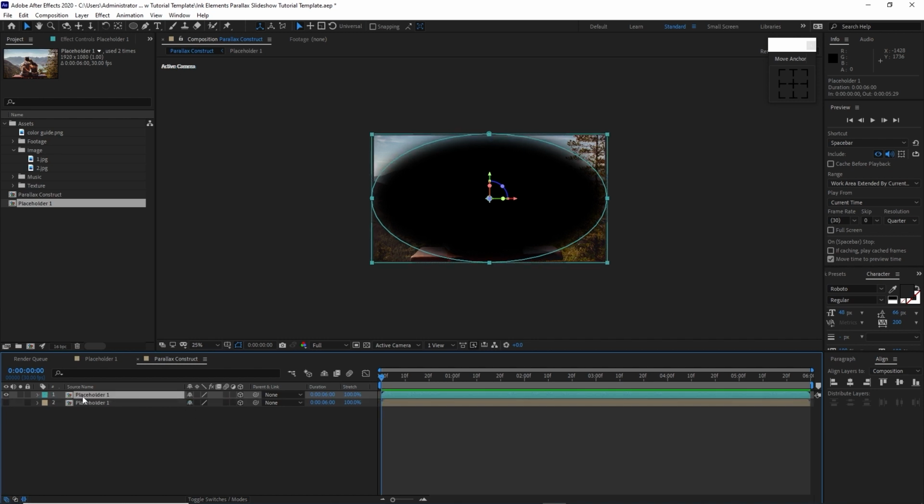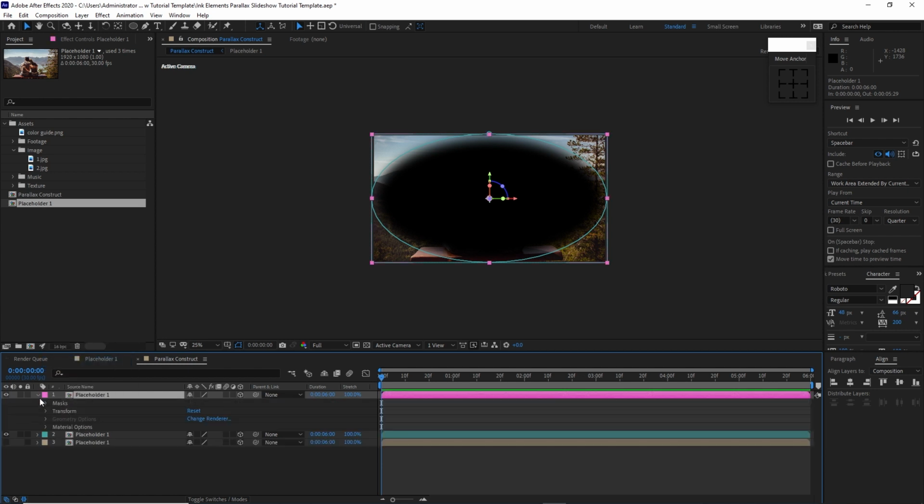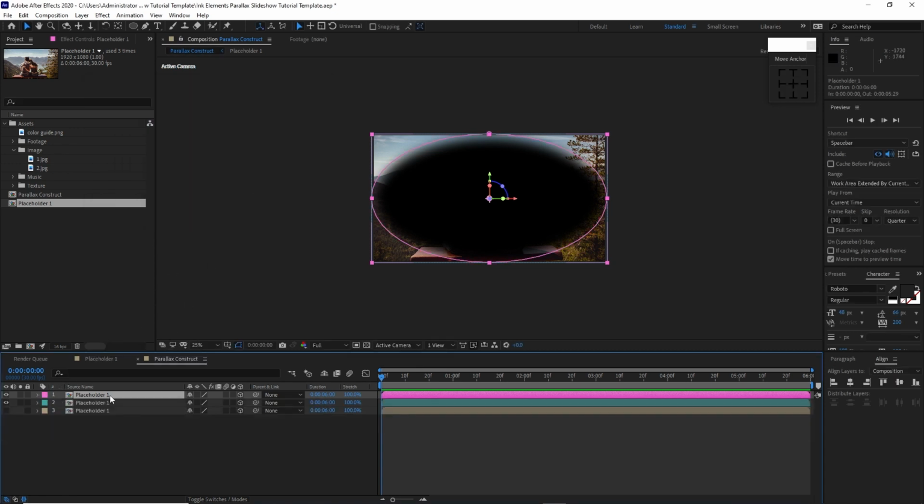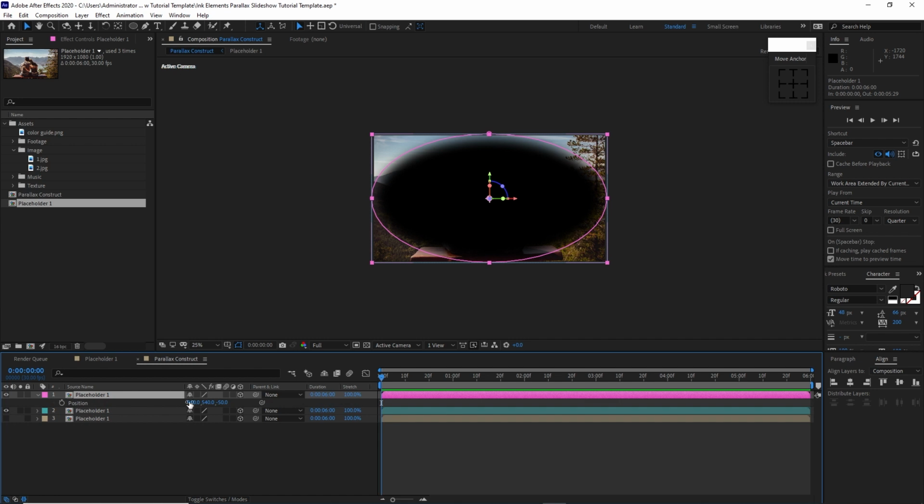Press Ctrl D to duplicate it, change the color code here to fuchsia. Open the mask and change also the color here. Pick this color picker, choose this color, click OK. Press P on your keyboard for the position, change the Z position to -300.